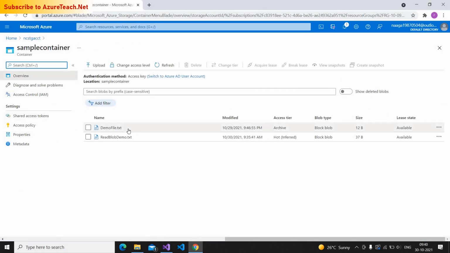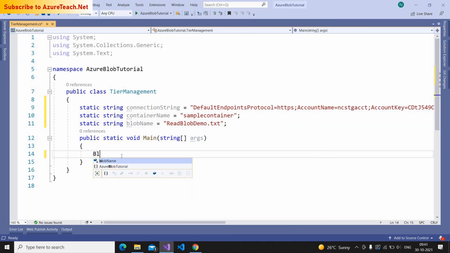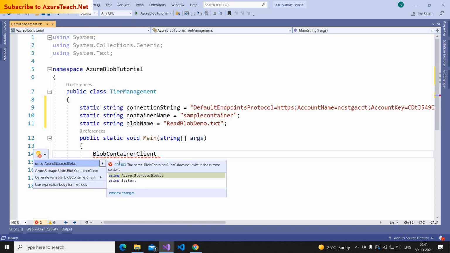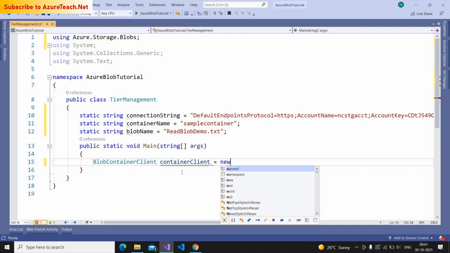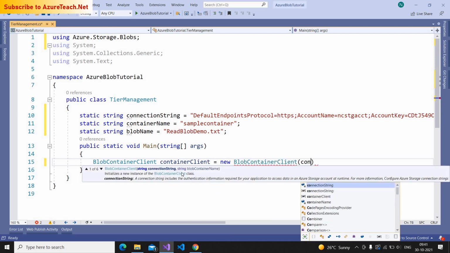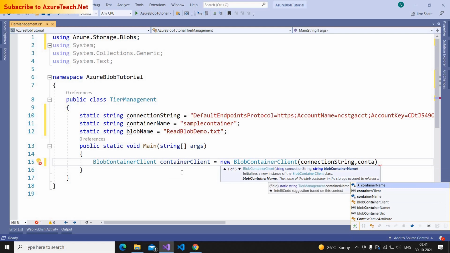And the blob name is readblobdemo.txt. Go here and paste it over here. Here I'm creating the blob container client. Press Control dot, using Azure.Storage.Blobs. ContainerClient is equal to new BlobContainerClient. I'm passing the connection string and also the container name.